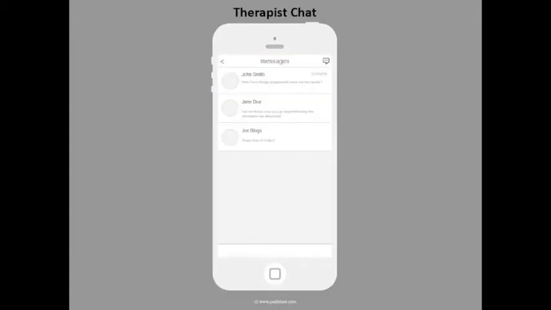Looking now at our therapist chat service, we can see that on this screen you are able to view and continue past conversations, or alternatively begin a new conversation with someone who is online now. This can be achieved by simply clicking the message icon in the top right hand corner.